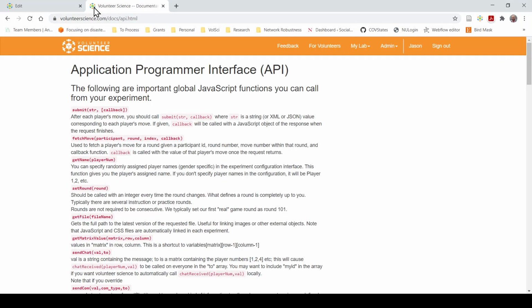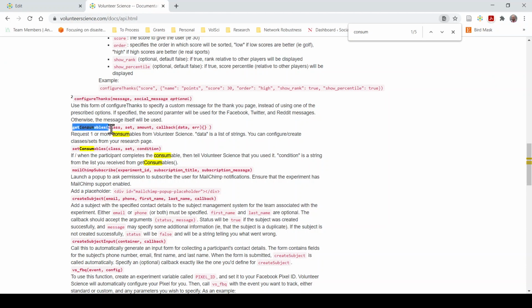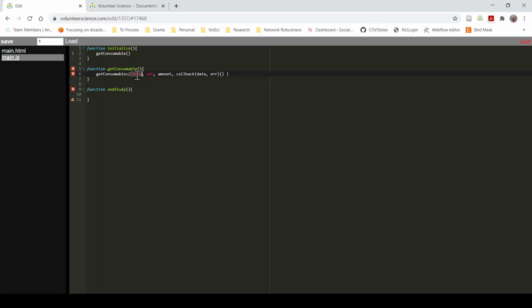The randomized consumable. Now, I've forgotten off the top of my head how you use consumables, so let's look at the API here: volunteerscience.com/doc/API, get consumables. I'm just going to copy that. Now I need to know the class. I haven't created the consumables yet, so I'm just going to give it a name that I think I'll use in a minute. Let's call it balanced demo. Our consumable system doesn't let you put spaces in the name of the class. So balanced demo, and I'll call this set1. And then we'll only want one of them. If we wanted 10, we could, but we don't need it.